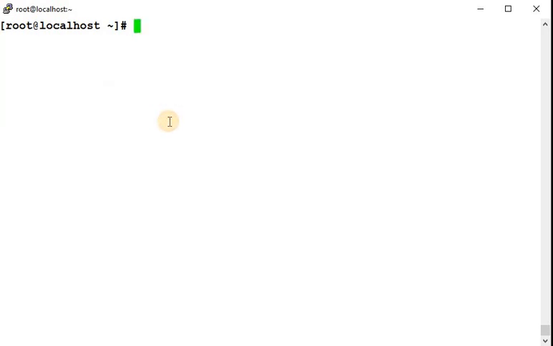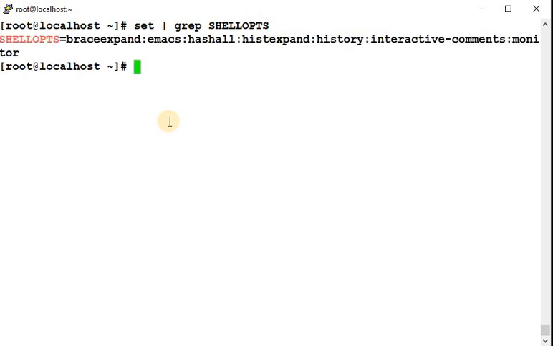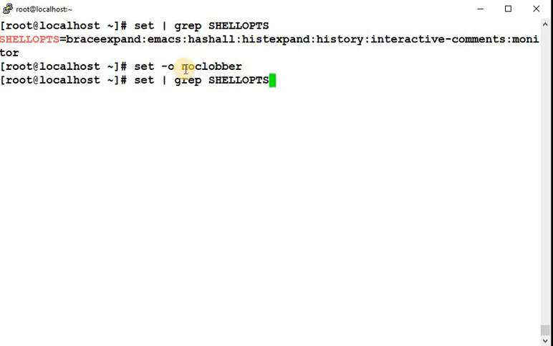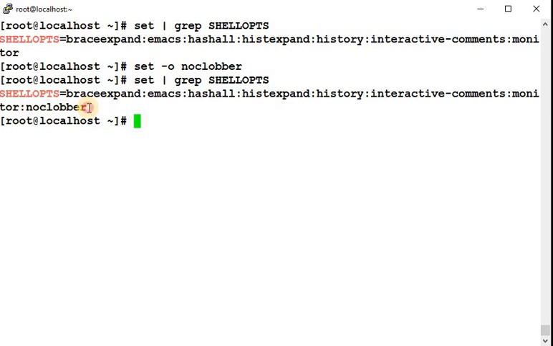Okay, so again I am going to show you how to identify whether the noclobber parameter is set for your current shell or not. For that, set, pipe, grep, shellopts. This is a command. If you see, there is no noclobber mentioned over here. If I execute set -o noclobber, and if you again run this command, you will see noclobber is here.